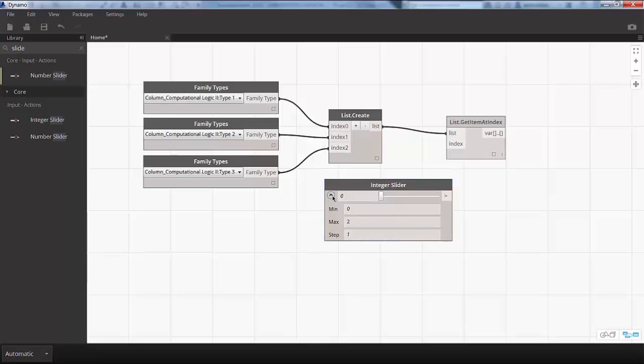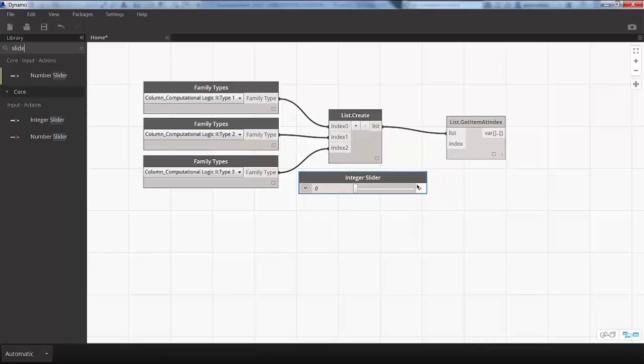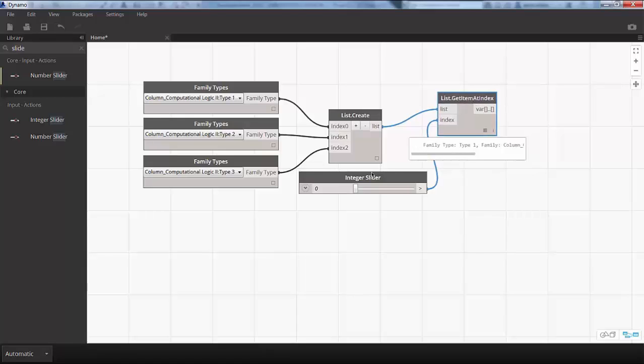Connect the output of the integer slider to the input port index on the List.GetItemAtIndex node. Using the rectangle at the bottom right corner of the List.GetItemAtIndex node will expand its output. Making changes to the integer slider will now dynamically result in an alternate family type being selected.